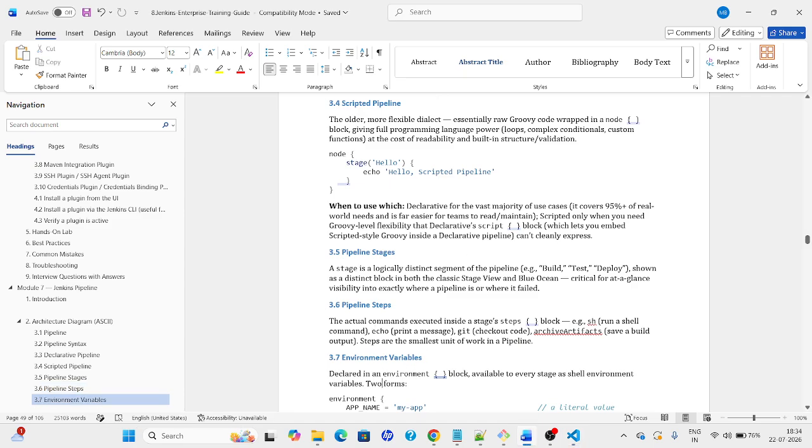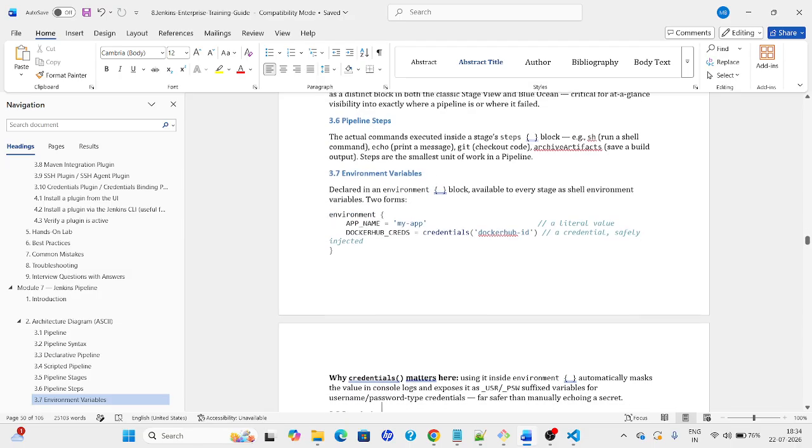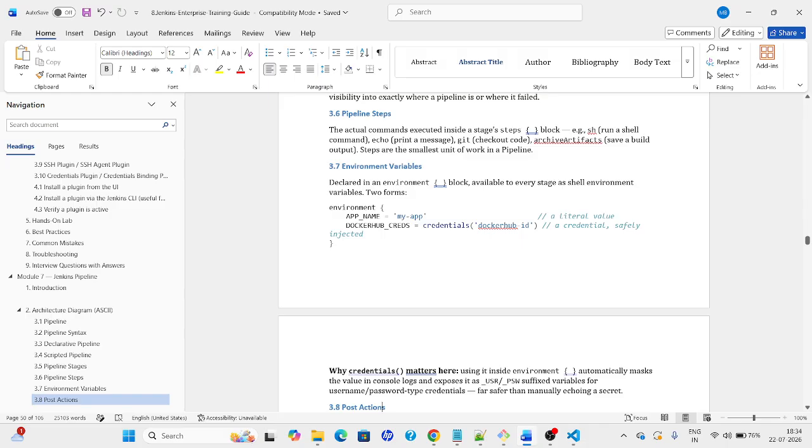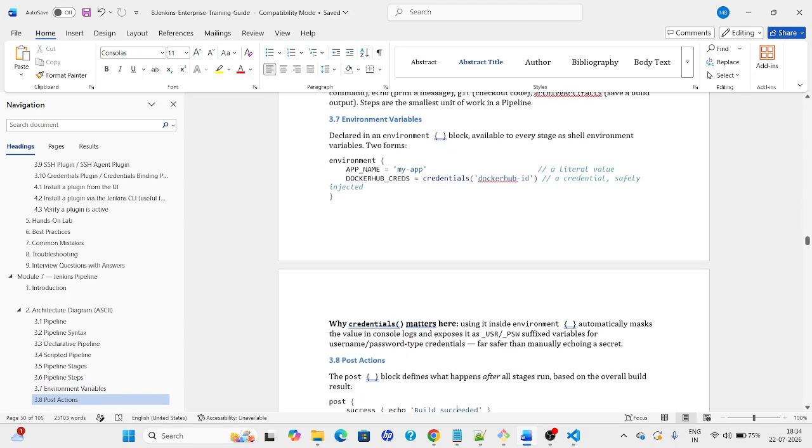Then next is environment variable. So this one we use in real time. Practice purpose you can learn. Declared in the environment block, available to every stage as a shell environment variable. It has two forms: environment, app name. You can give Docker Hub credentials, Docker Hub ID. So if you want to use the particular details in every stage, then you can declare in the beginning itself by using the environment block, and then you can use it inside the stages.